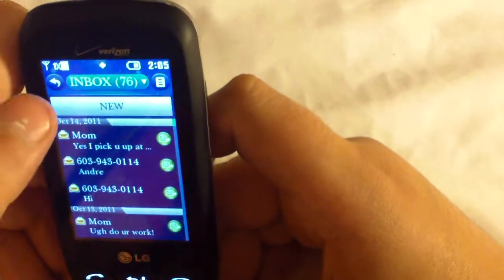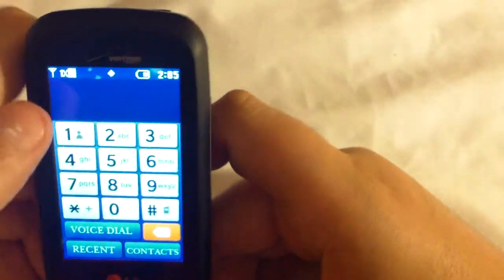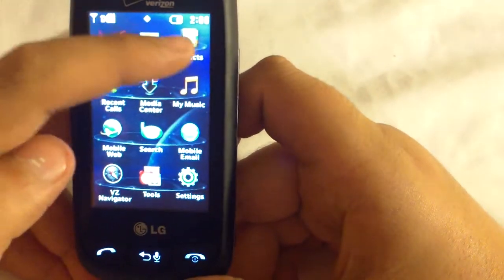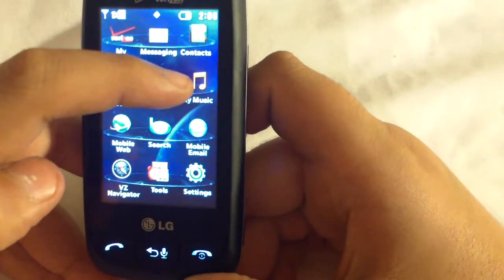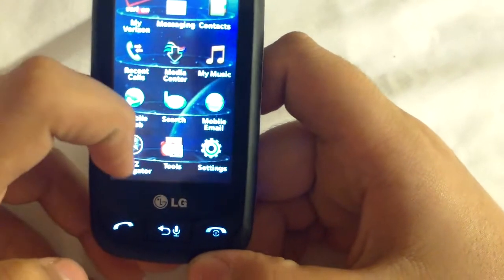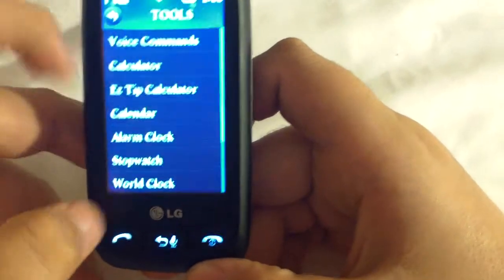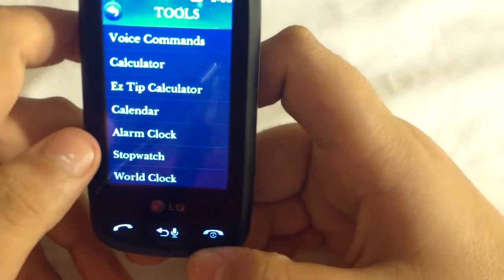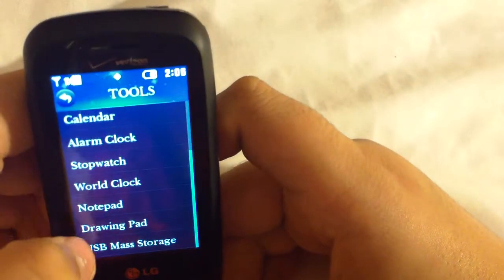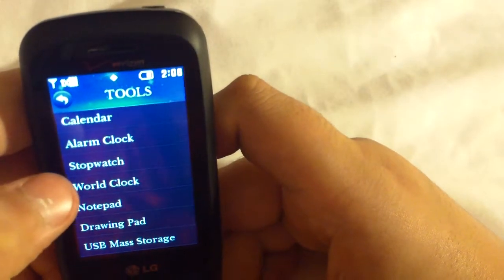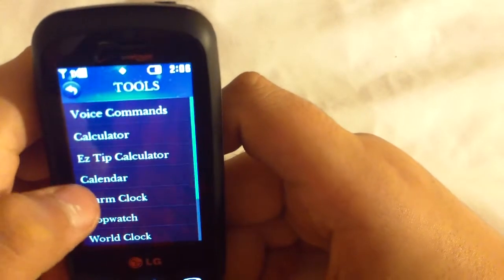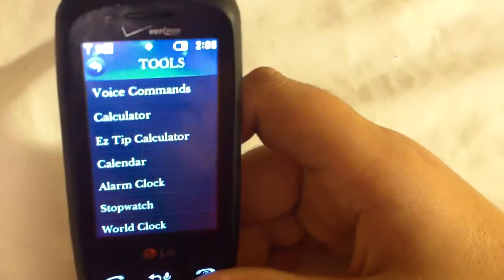And down here, there's your messaging, there's calling, and there's all these: my Verizon, messaging, contacts, recent calls, media center, my music, mobile web search, mobile email, VZ Navigator, tools and settings. Go into tools. These are the toys, not toys, but tools, most of them that you can find as a little app. Like you can find a drawing pad, notepad, alarm clock, calendar, and I think that's it for it. And you can also find the pictures and stuff.